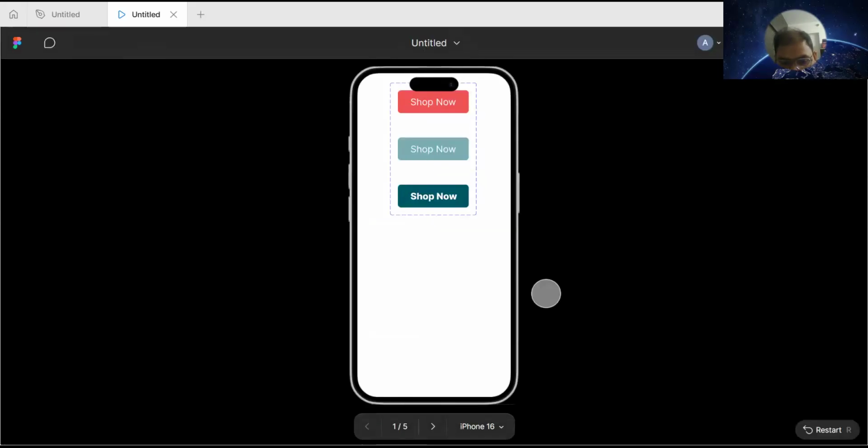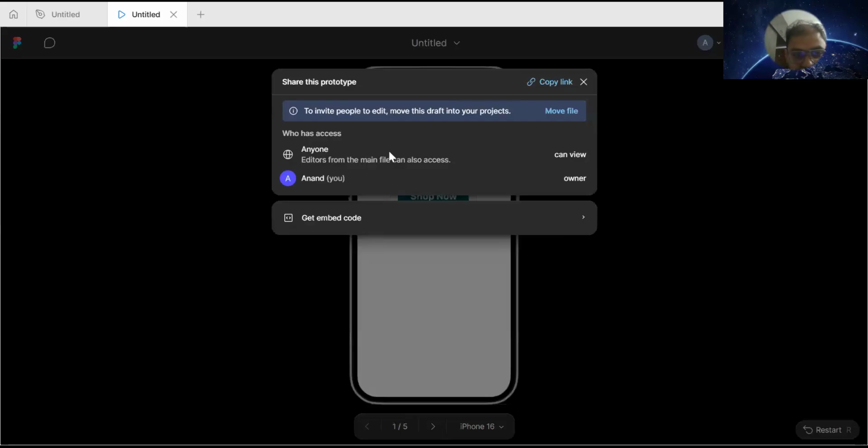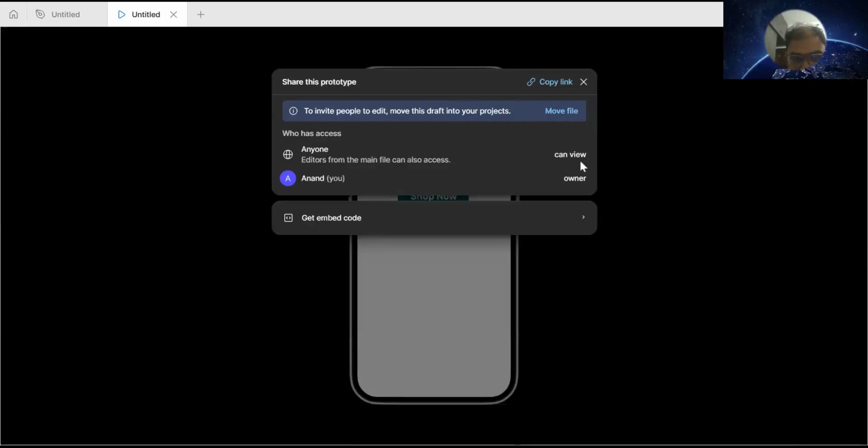Untitled naming will be there. How many pages are there? How many members? Here is responsive, hide UI, all these things. Enlarge. Here you have share prototype. Click this. Share this prototype. Anyone can view. Here the option is can edit also. But when you are in a corporate, you will get many options: can view, can edit, all these things. For now, you see copy link. When you submit your project, at that time you need to do it like this. Copy link, link copied.